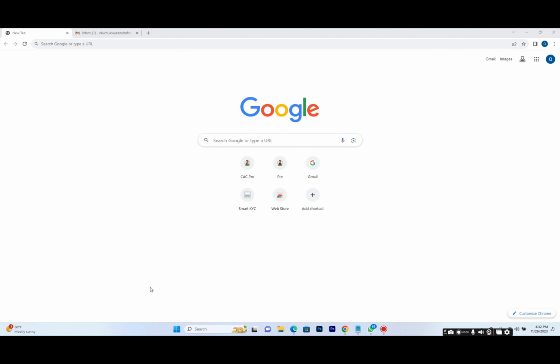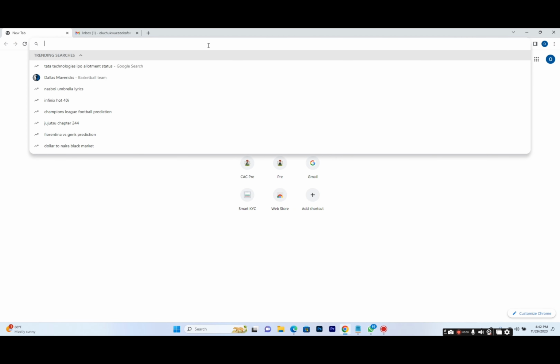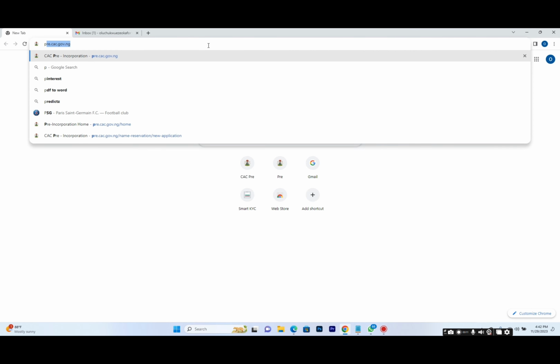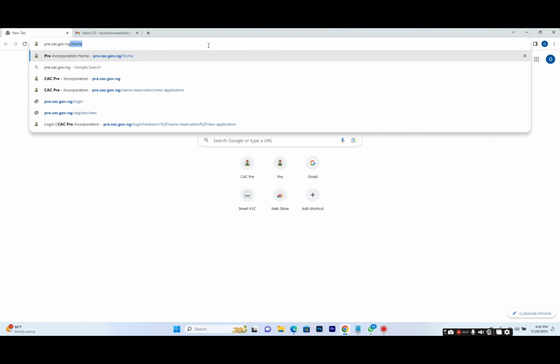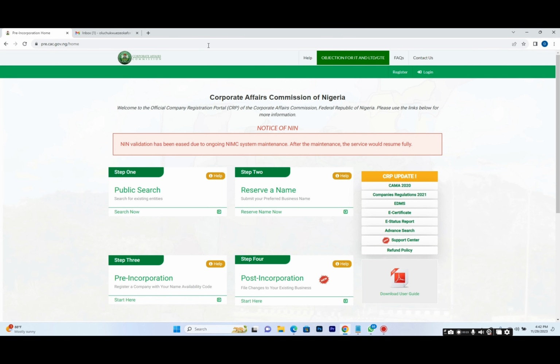All right, to start the registration yourself, you have to visit the Corporate Affairs Commission CAC website, and the website for registration is pre.cac.gov.ng. Then you click on the enter button. You're going to see it will navigate to this portal. You will be seeing Corporate Affairs Commission of Nigeria and other information.